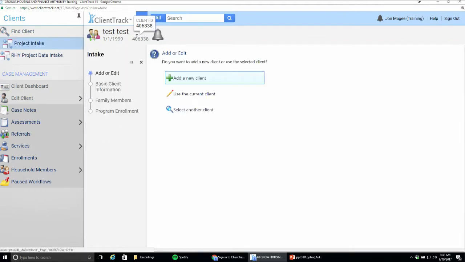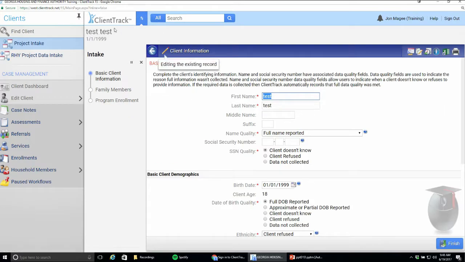Now if we had previously been able to pull up the client that already exists in the system, and we can see that information right here, we would just click on use the current client, and that's going to go ahead and let us enroll that client into our project. This will pull up the information that's already been keyed in for this client and give you an opportunity to edit that before we go on.